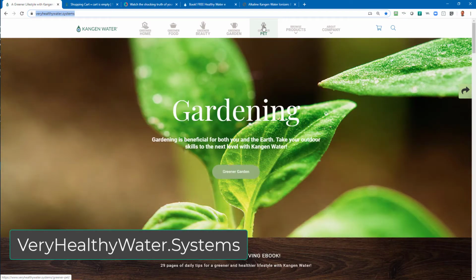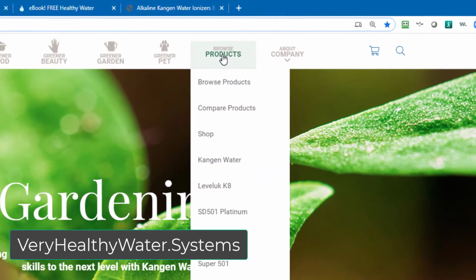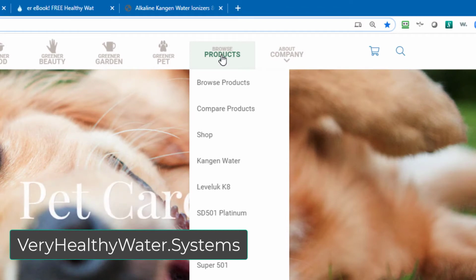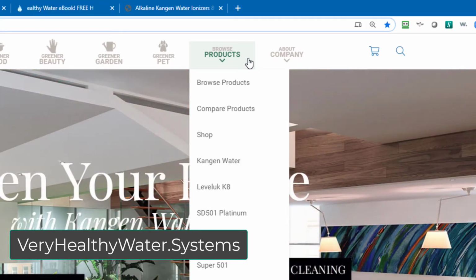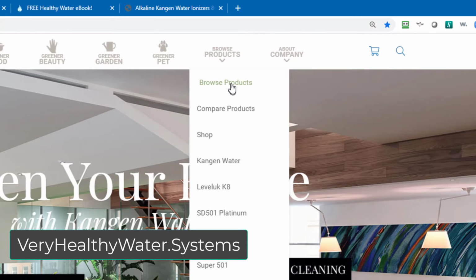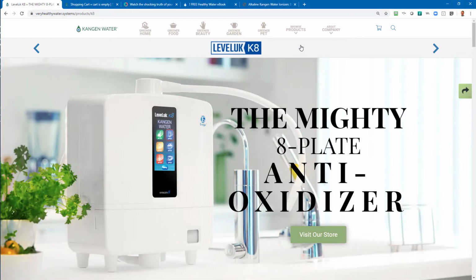I'm not going to take you through most of it. I just want to really show you where the product information is. You can spend time browsing all the other information, of which there's a lot of really great stuff. But when you go on the main menu to browse products, the first option in that list is browse products. So click that, and what comes up is the Kangen 8 or K8 water ionizer.